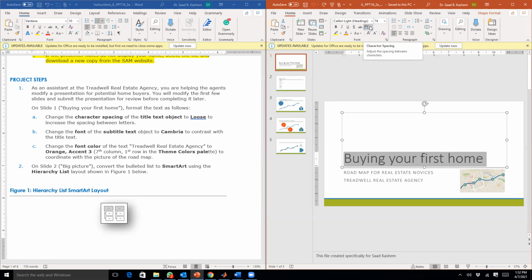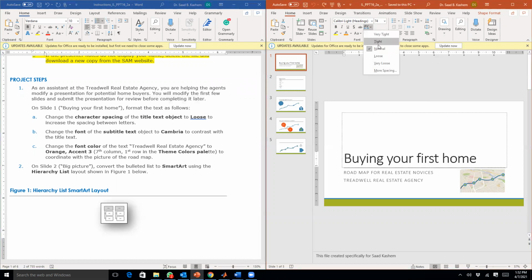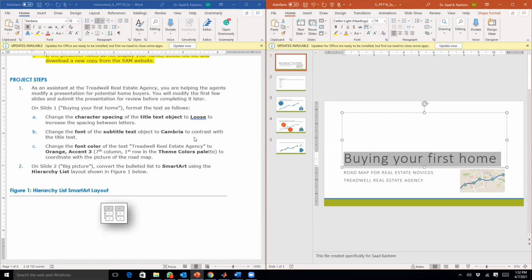So I'm spacing the characters, right? This is what we said over here. Look for character spacing first. So character spacing, and we are going to make it loose. It was normal before. Normal looks like this, buying your first home. If I make it loose, it will look like that. If I make it very loose, it will have a lot of space between the letters. My question asks to make it loose, so I will keep it loose.